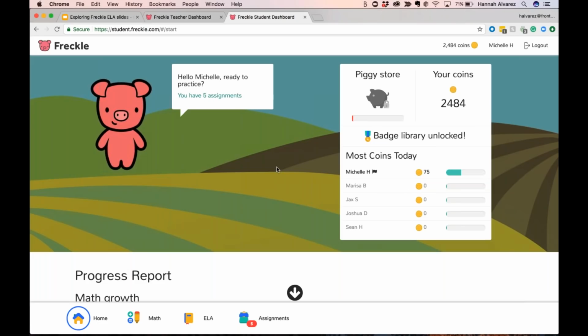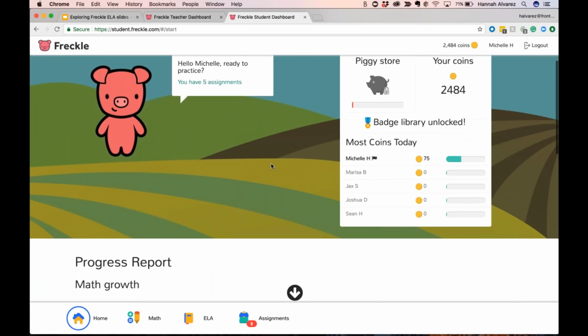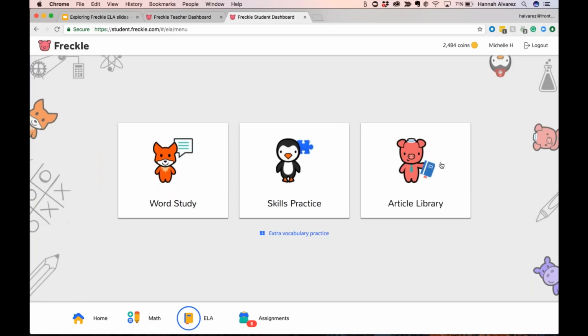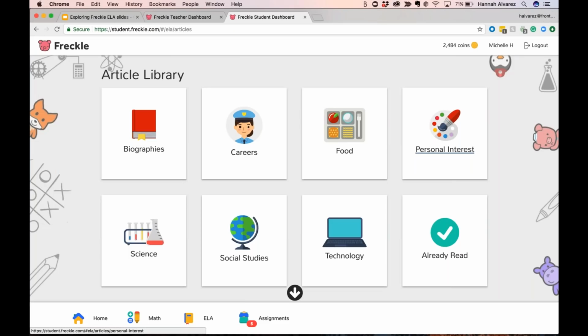So this is my imaginary student here and she is reading at a 3rd grade level. If I click on ELA down at the bottom and I open up my article library, then I see all of these articles are organized by category. So maybe this student in particular is really interested in science. Then she has the option to choose a science article or any of these that she would like. This is going to be great for, if you want your students to read something of their choice that's related to their interests. If you want to give your early finishers something to do before class gets out, this is a great place to send them.